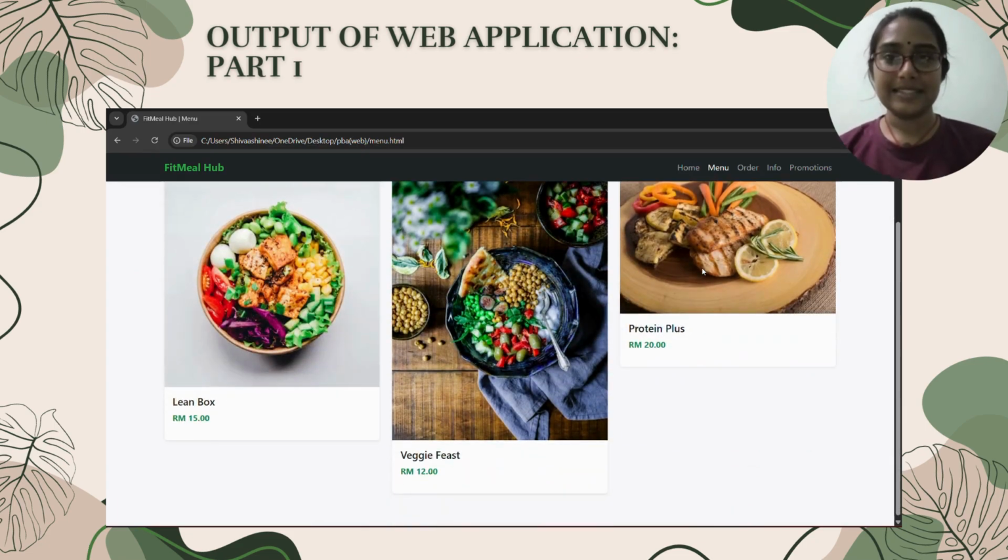So, this slide is basically the output of our web application. It's a screen record, so you may please play it. And after that, you may turn to the next slide for more explanation of our website. Thank you.